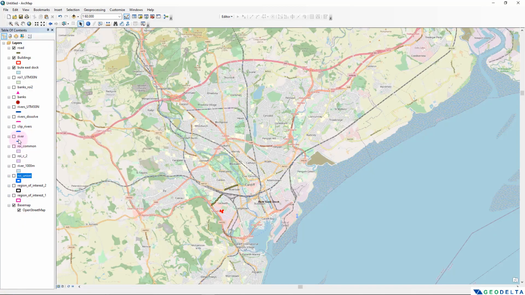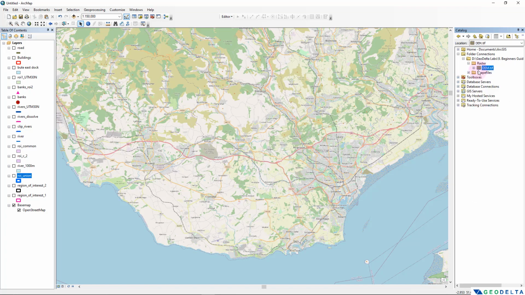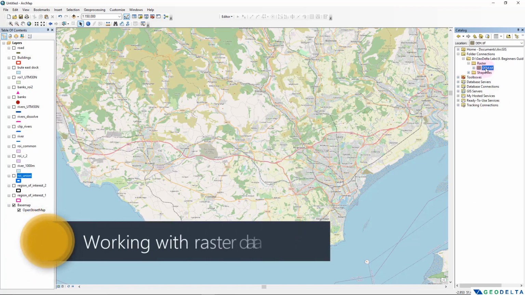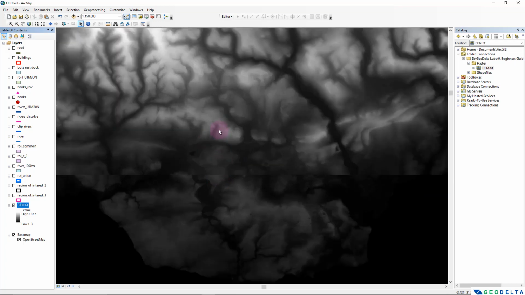So I'm going to deactivate these layers and I will go back to the Arc catalog, and I do not have so many different types of raster data over here. I just have one raster, which is a DEM, which stands for Digital Elevation Model. So if I drag this and drop it over here, you can see that in terms of the appearance, it's quite different from the vector data that we are used to seeing.